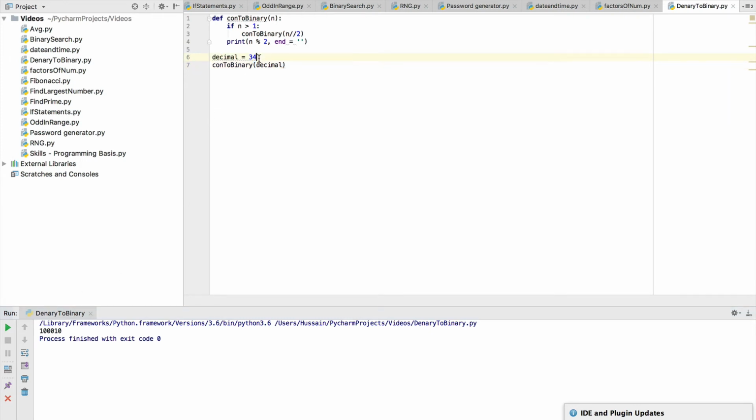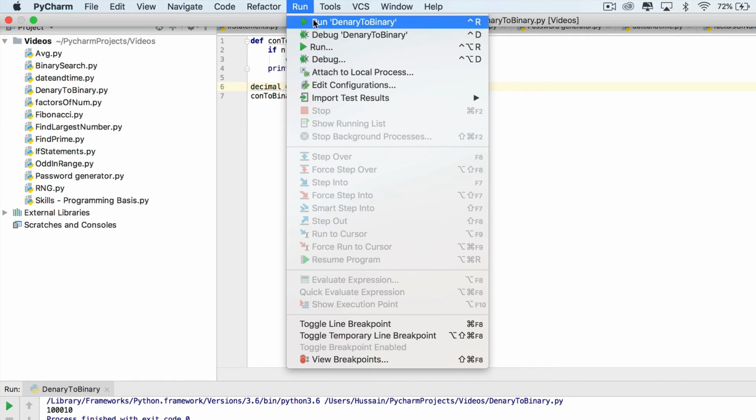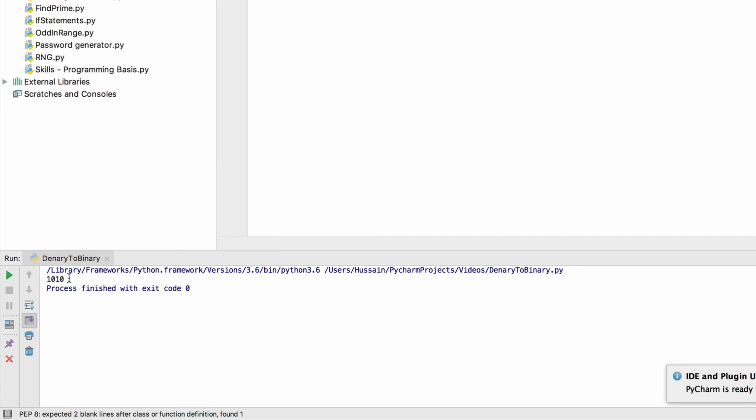So now that we've done it with 34, let's do it with 10, just to show you how it's done. Now you know I can do it by hand. You can trust that I know how to make 10 into binary. So we'll run denary to binary, and you can see 10 is 1010.